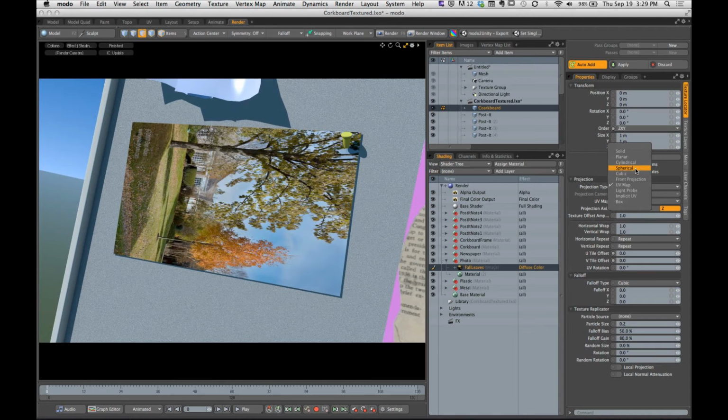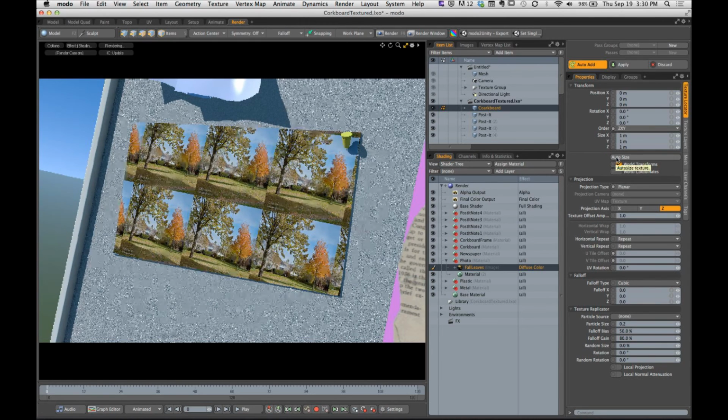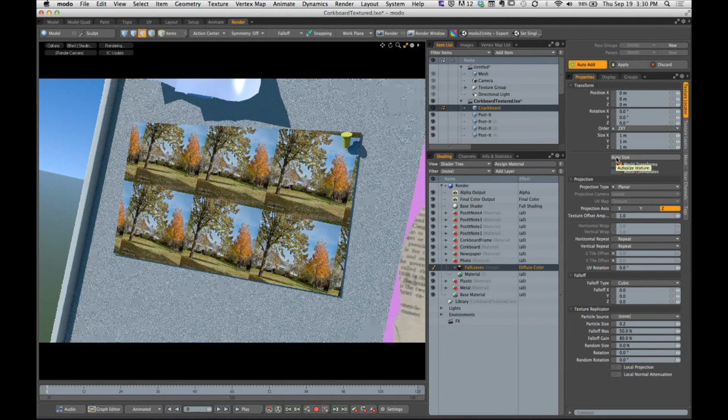For your posters this week, and even parts of your corkboard, I would like you guys to use the planar projection type, okay? Planar being a plane, a two-dimensional square, okay? When we choose the planar projection type, let's check out the results. Yeah, okay. So we're getting better. We're getting better, but we're not perfect.